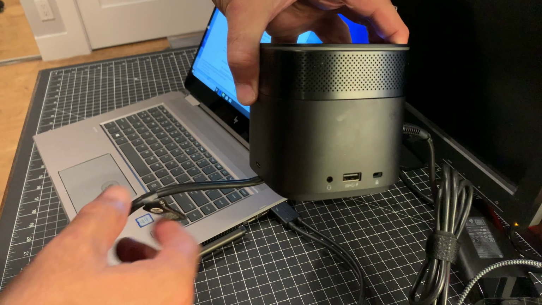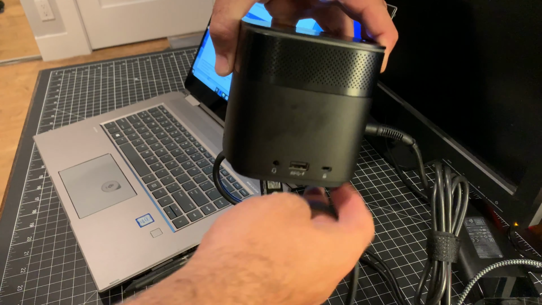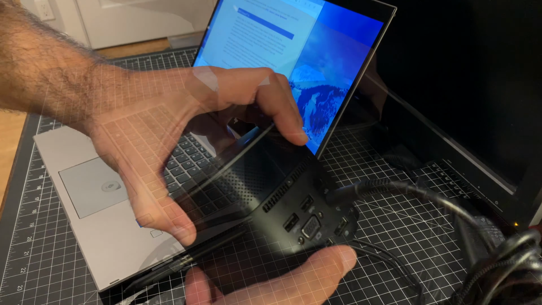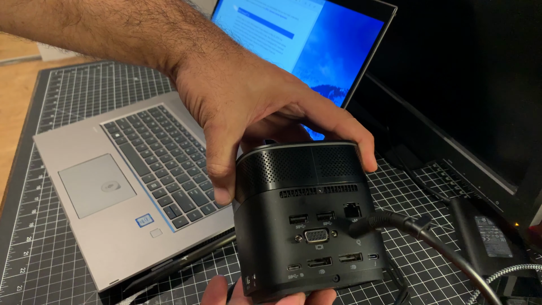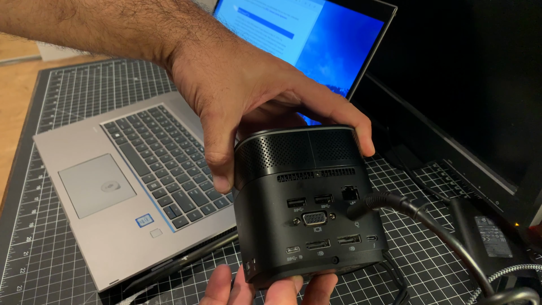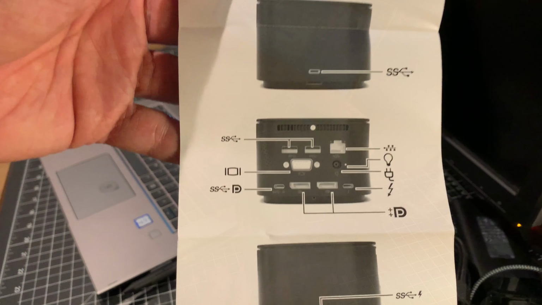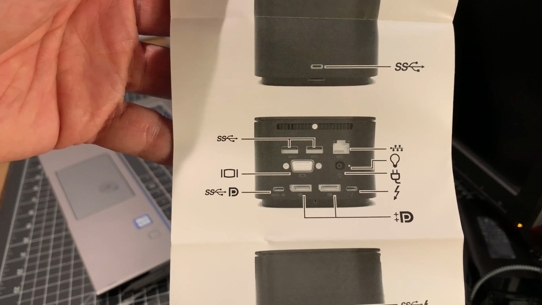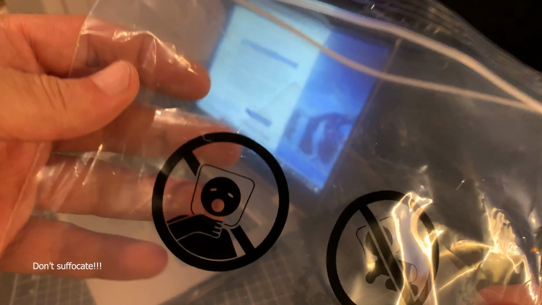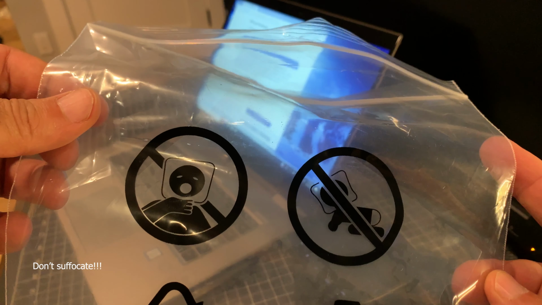Now, because we've got a wire coming out the front of the dock and most of your connections are going to be in the back of the dock, it can get a little bit awkward with cable management with this dock having cables coming out of both ends. And of course, try not to suffocate on the plastic bags.